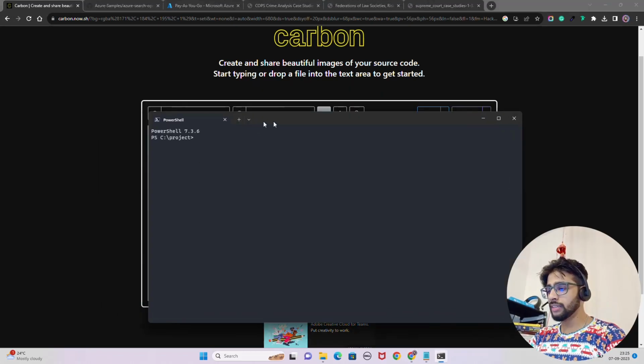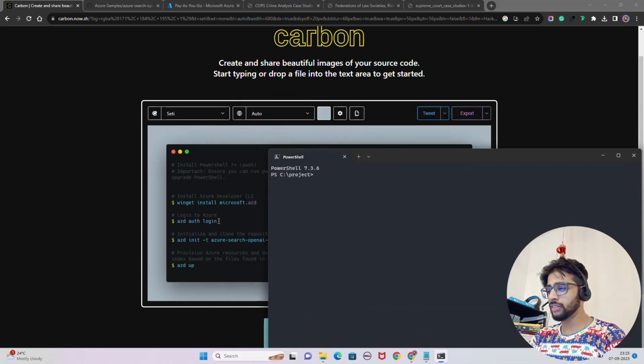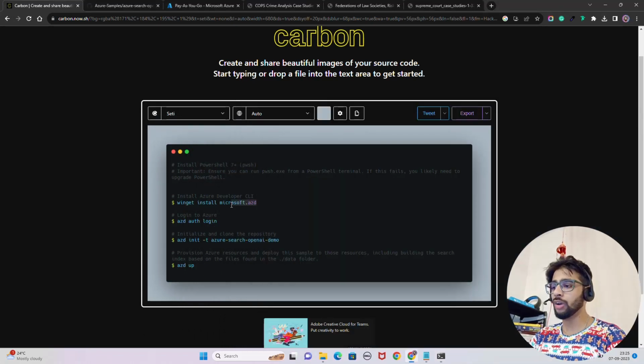Now I want to first run this command here. You can see winget install Microsoft.azd. I already have this Azure Developer CLI, so I'm not going to run this. But if you're running it for the first time and you don't have Azure Developer CLI, then please run this winget install Microsoft.azd command.